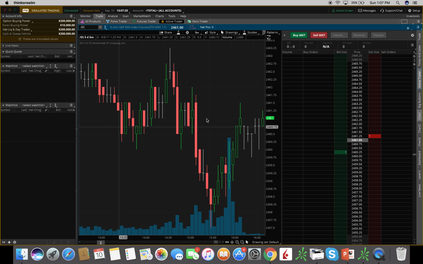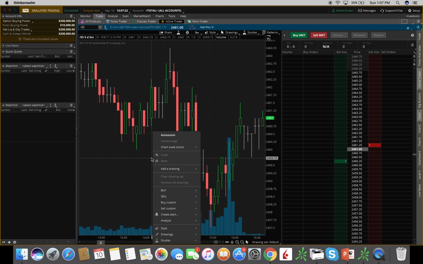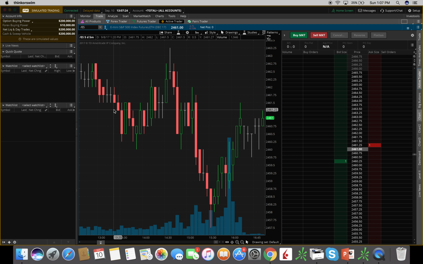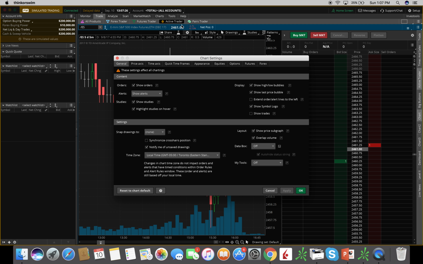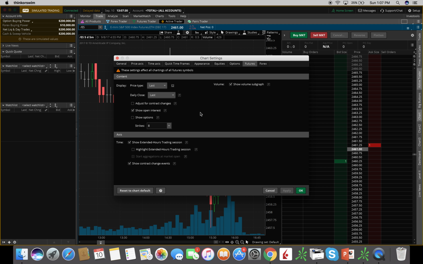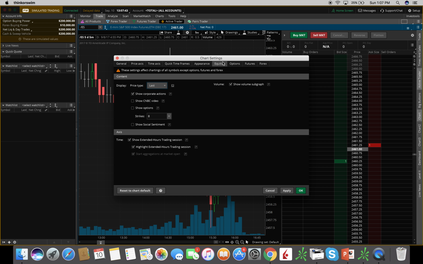So what you want to add onto this chart right here is, go to the settings, and then futures. Don't show the volume subgraph. Well, you could actually. I say show volume subgraph because you're doing your intraday trading on here, so it's useful. Don't show contract change events. Equities are fine.